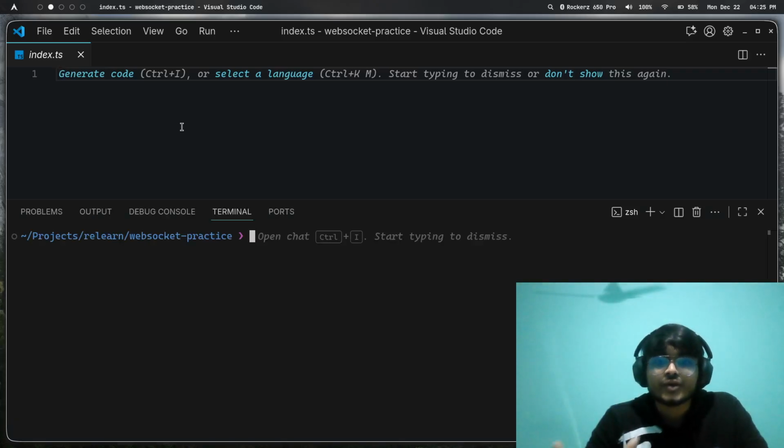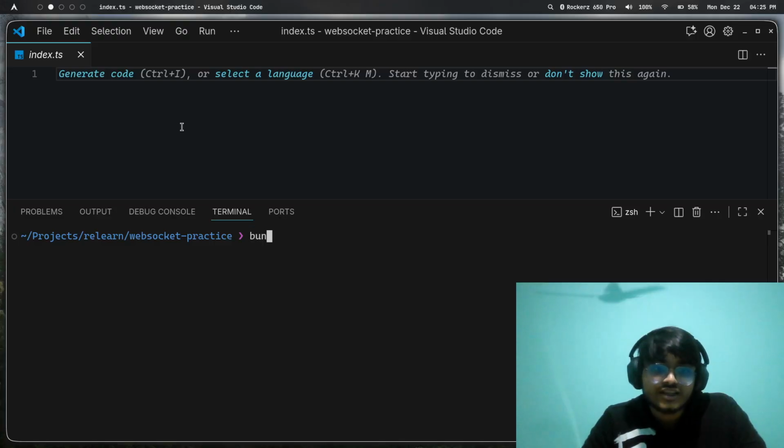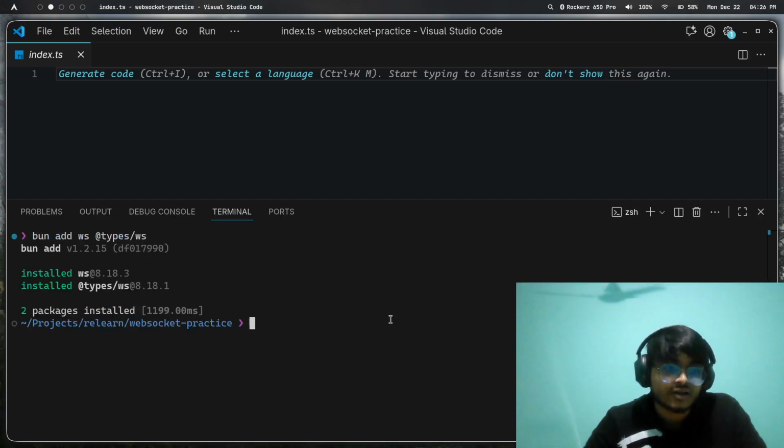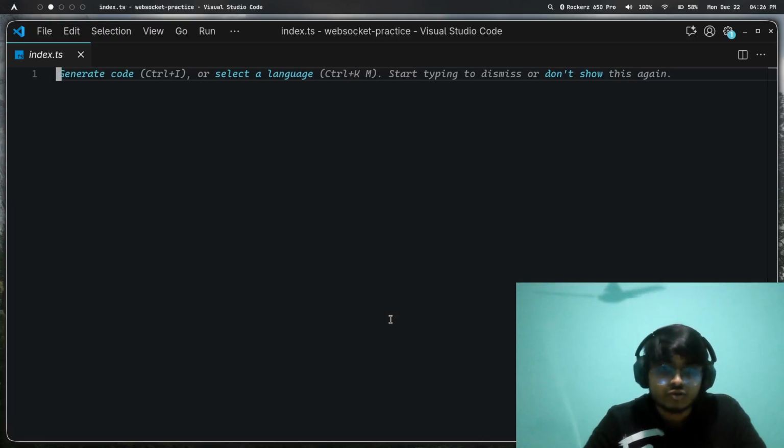What are the things you're going to need? Firstly, you can add the ws WebSocket library, which is not the native WebSocket. You can add it using npm. Yeah, bun add also works. These two libraries are actually needed to work with WebSocket, not the native WebSocket in Node.js. I'm using bun, so that's a different thing. But yeah, you can use npm, whatever you want. But that's one thing to install.